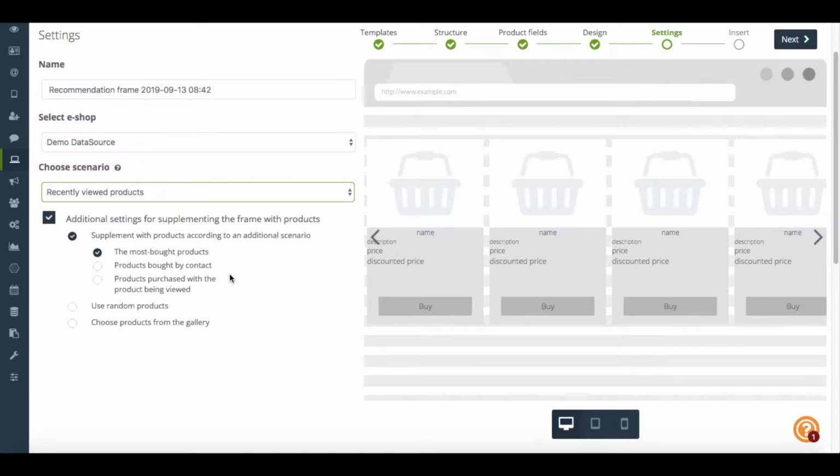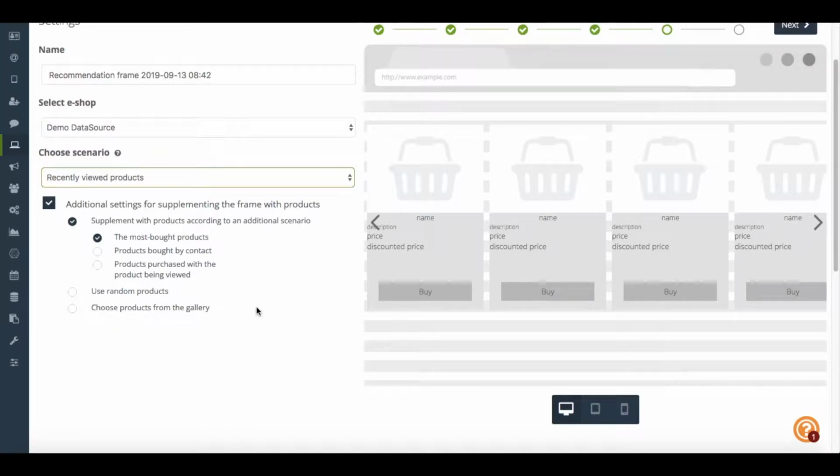Below you have a checkbox, additional settings for supplementing the frame with products. Let's click it. You need this option if the number of products consistent with the scenario is smaller than the number of products that you want to have in your frame. Then you decide what scenario will be used alternatively. And here available options are as follows: the most bought products, products bought by contact, products purchased with the product being viewed. You can also use random products or choose products from the gallery.